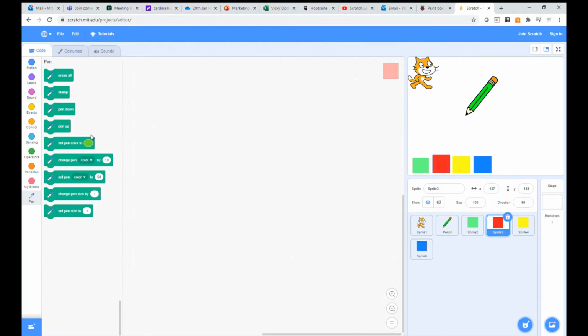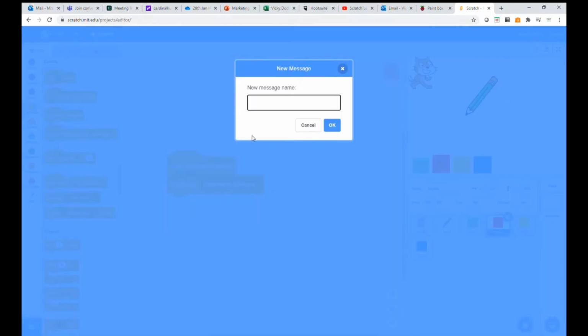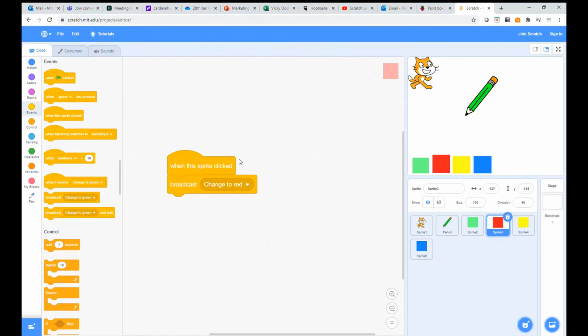So I'm going to jump onto here. When this sprite is clicked, broadcast a message, and I'm going to make this nice and big so you can see it. It needs to be a new message, and this is "change to red". I'll leave that there for a moment just so you can copy it down. Remember, pause this video at any point. If you're typing and trying to find those letters, don't worry: change to red. And then you click OK.